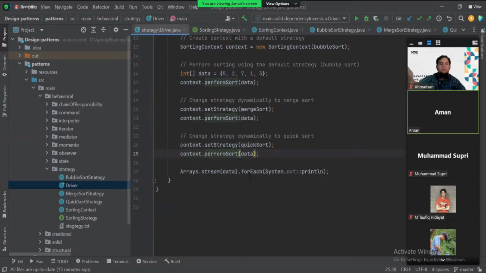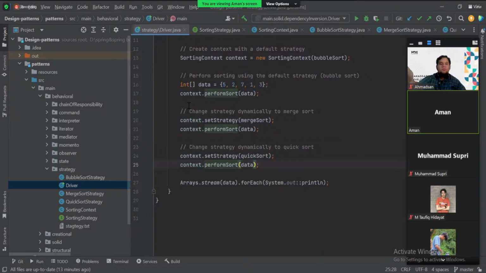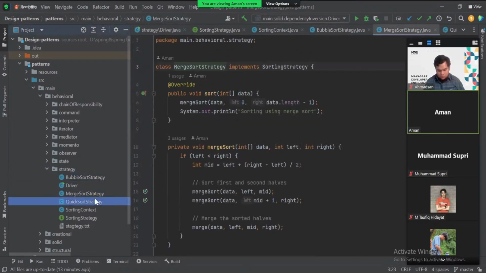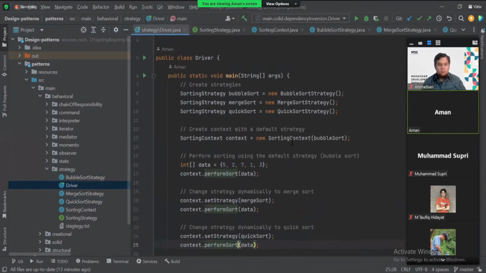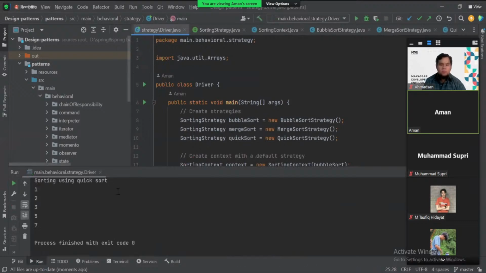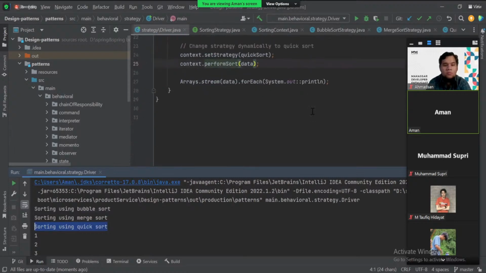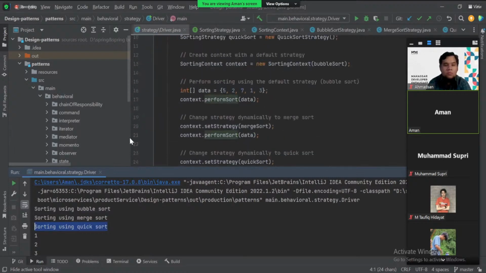So if you see here, the object interaction, how we just segregated it out and made it quite clean from the actual implementation of what we did in these three strategy classes. In the driver class, we just segregated it out, and now if I call upon this, you can see that bubble sort is called, merge sort is called, and quick sort is called separately. So this is the sorting strategy design pattern.